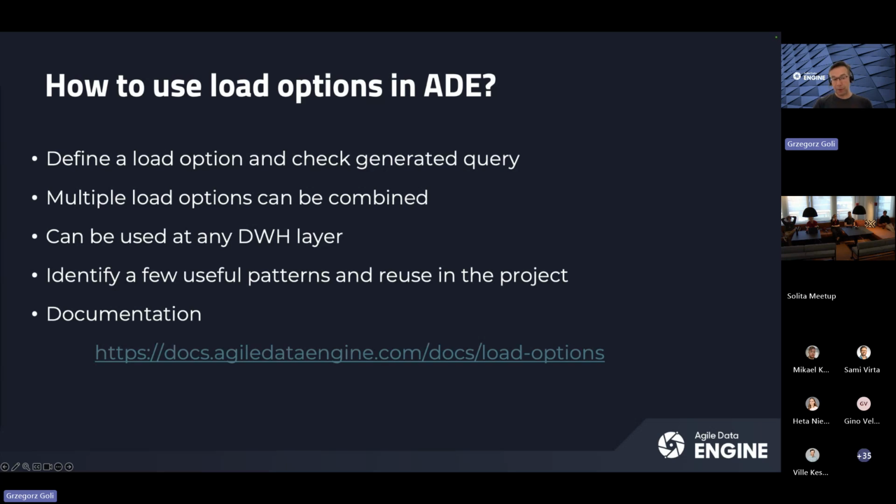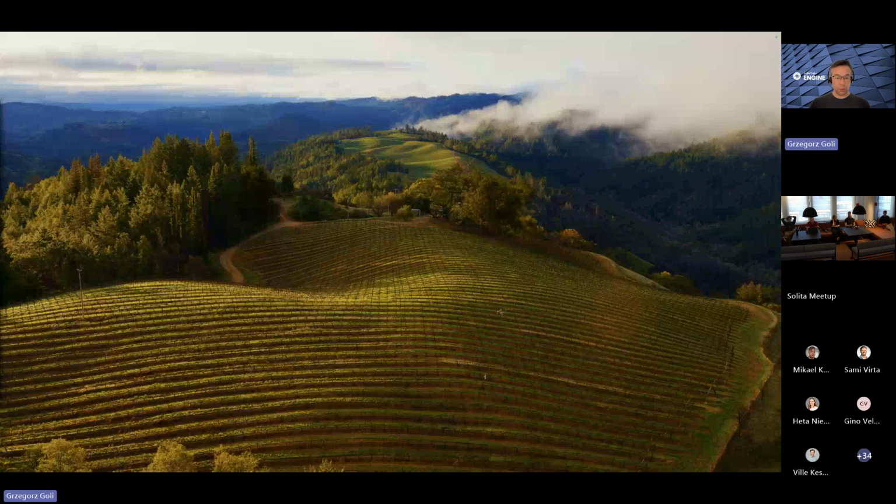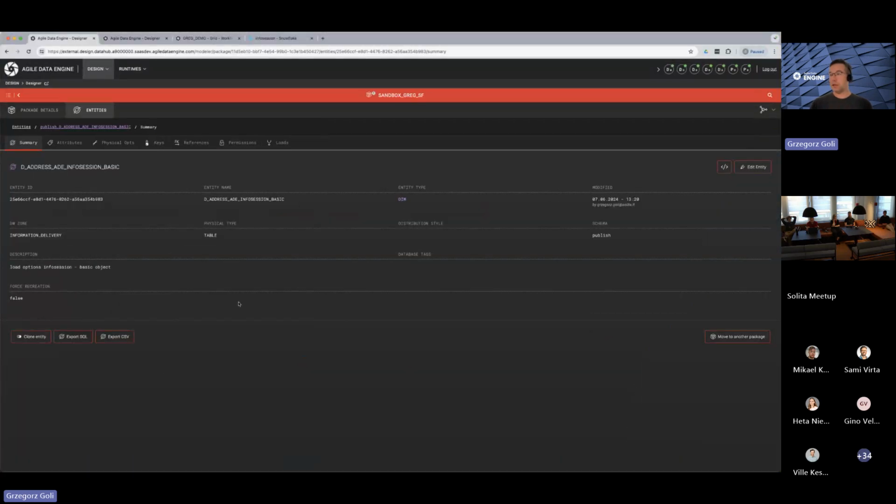Like a good practice in a project, especially while starting a new pattern, it's good to identify a few useful load options which are suitable for a particular implementation, and then just reuse it in the project, make a template out of those, and just use them across the project. The documentation is on Agile Data Engine's web page. Okay, I think without further ado, we can jump into Agile Data Engine.